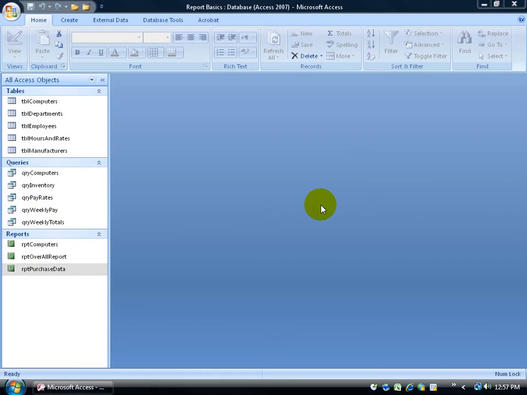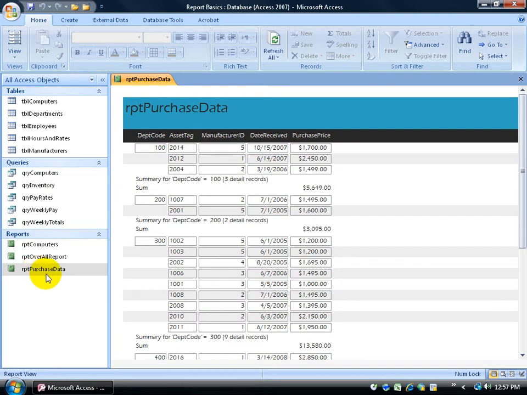Okay, next I want to add a custom calculated field. Just like we did in the forms, I want to show you how you can do the same thing in the reports. So for example, I have my purchase data report that we just went over with the report wizard in the last training video. I'm going to go ahead and double click open it up to refresh your memory here.